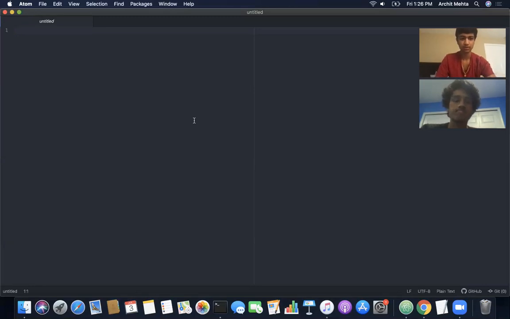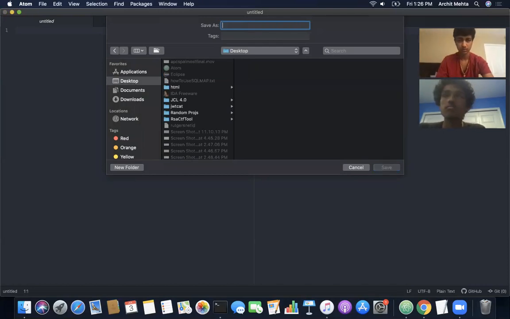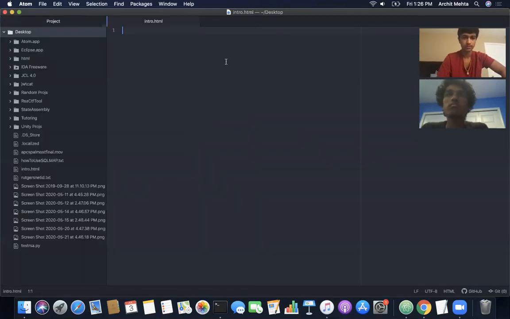To start off, the first thing you want to do is select where you want to save your file, and then call it whatever you want. I'm just going to call it intro and end it with .html. So we have our intro.html here, and we're going to start off with the HTML tag.